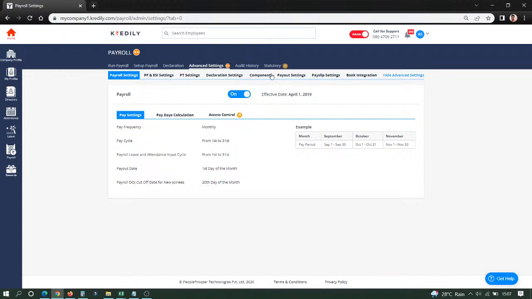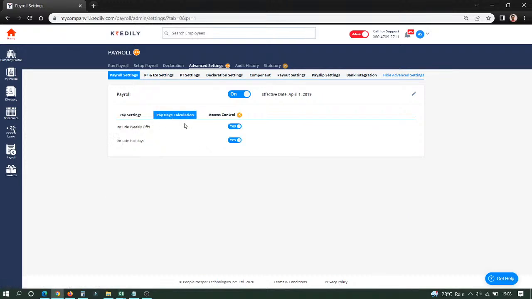So the first thing is your payroll settings in advanced settings. You will have basic settings like pay frequency, pay cycle, your payroll leave input cycle, your payout date, your cutoff date, and your payday calculation. You can include week offs or exclude it. You can include holidays or exclude them. And your access control, wherein you can show tax projections to your employees and tax computation to your employees. So these are the basic features.